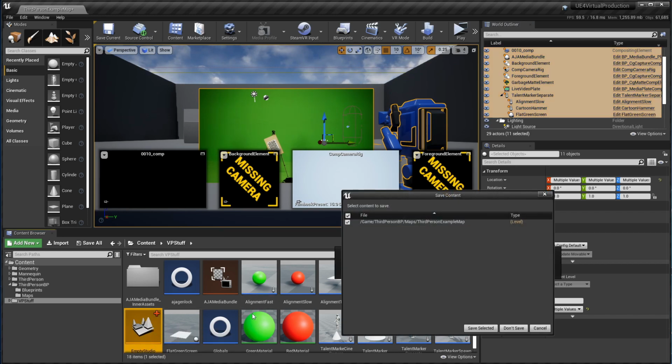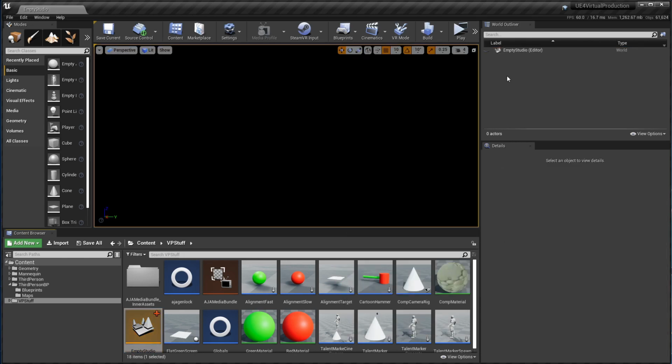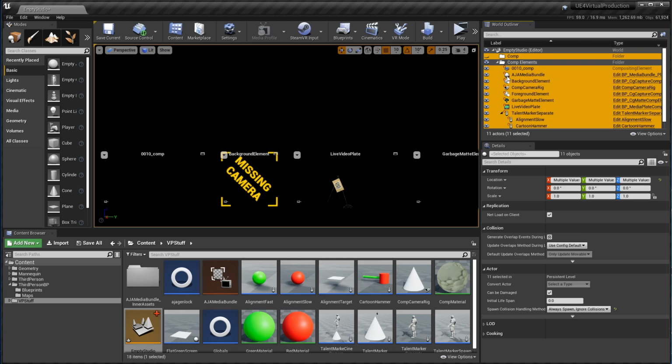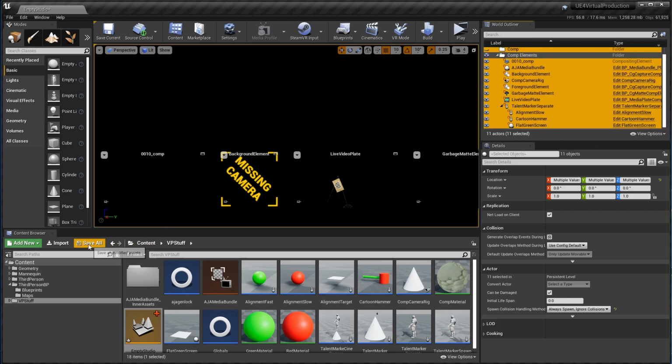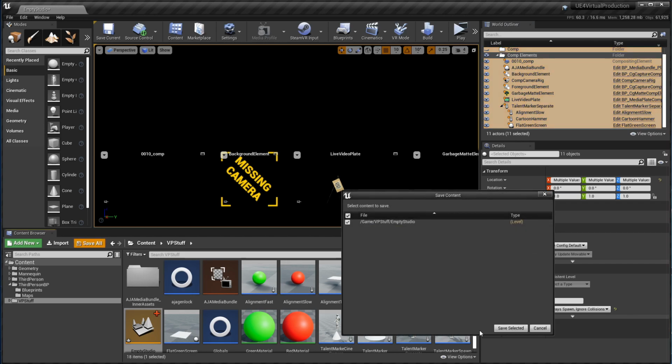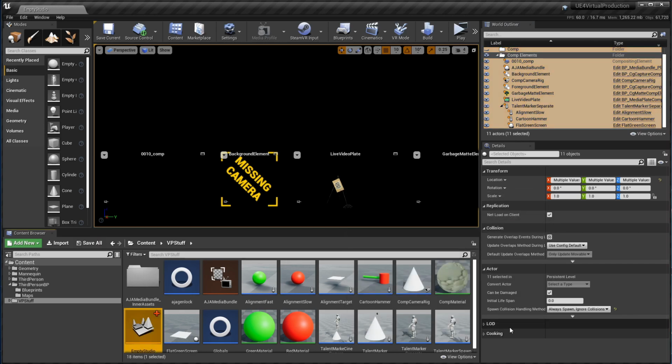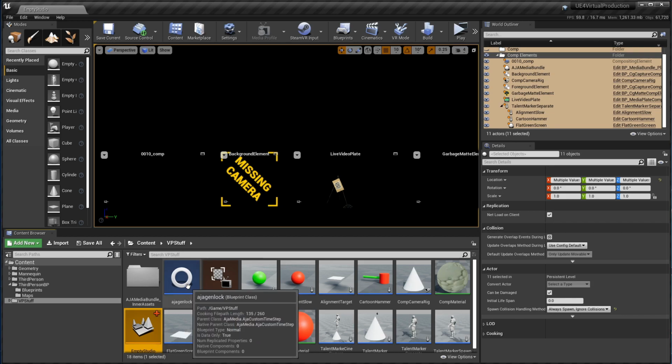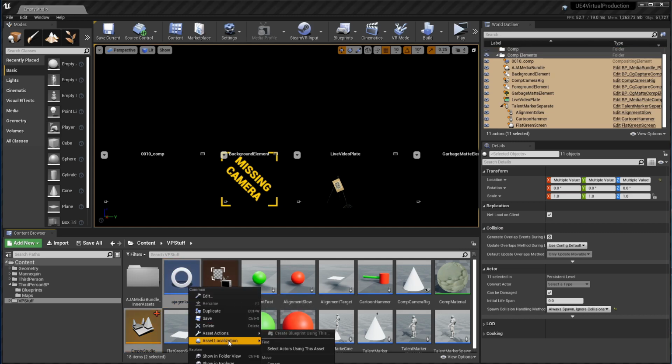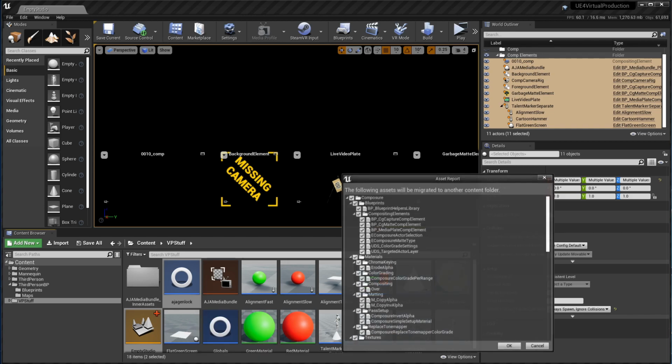So you select all those guys and then hit copy. Then you change to the Empty Studio map and paste. And then save. And now we're actually ready to migrate. So you can click on and select the Empty Studio and control click and select Aja Genlock. Then come down to Asset Actions and choose Migrate.